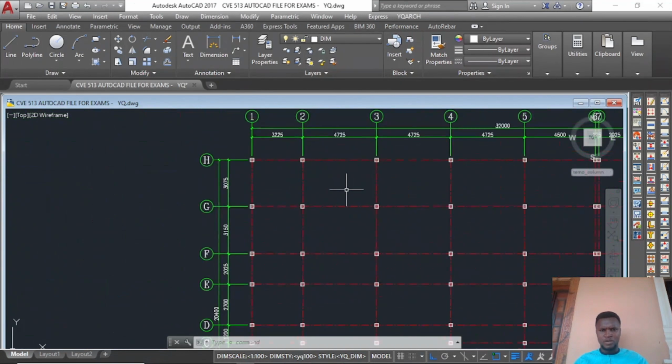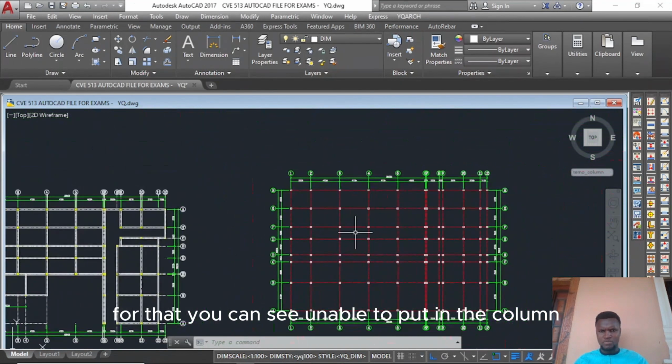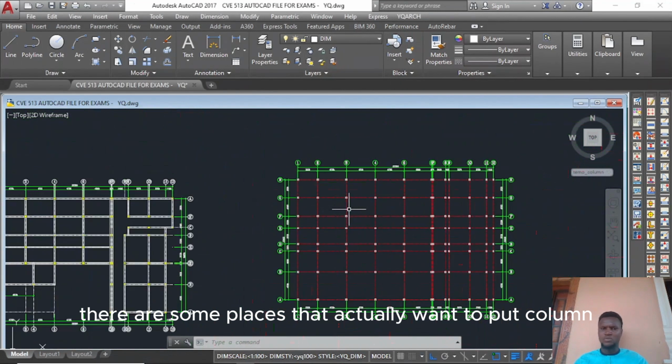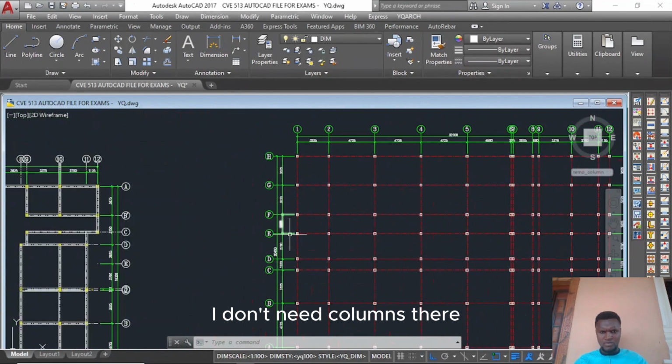Okay. All right, that is for that. You can see I've been able to put in the column, but I think there are some places that I don't actually want to put column. Let's say this side, this side, this side. I don't need columns there.